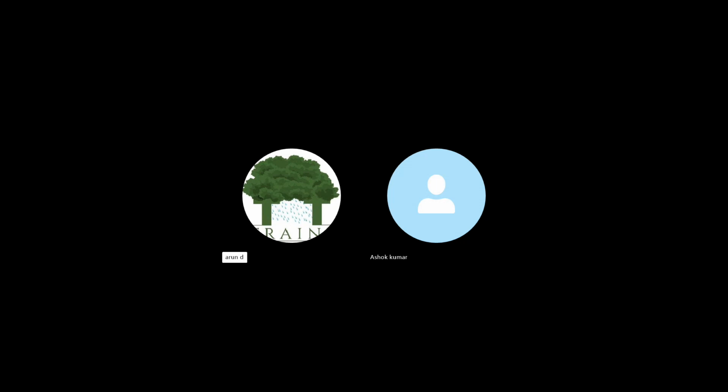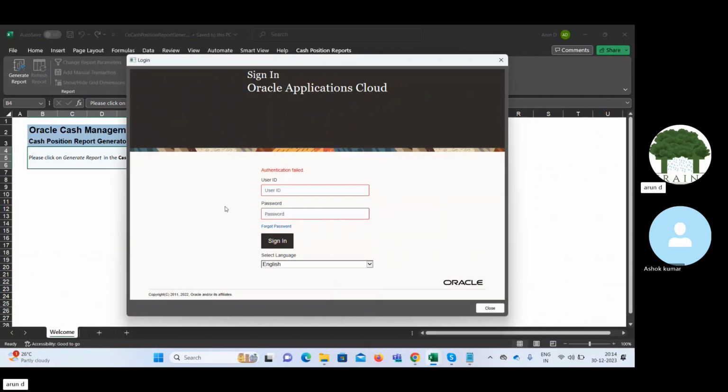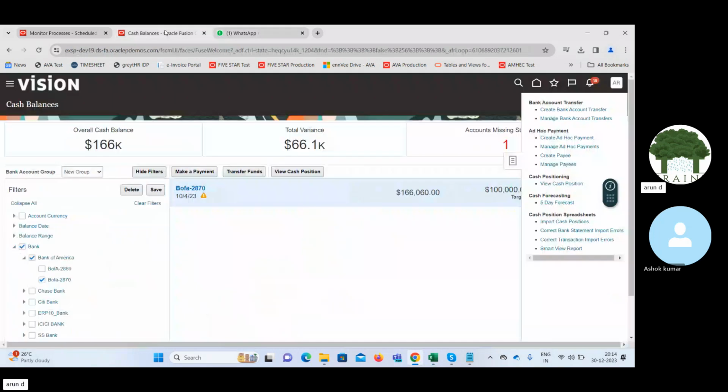I just took this and pasted also, but then again the same issue. It's failing at authorization. But it's nothing, it's the same information, whatever we have seen here.